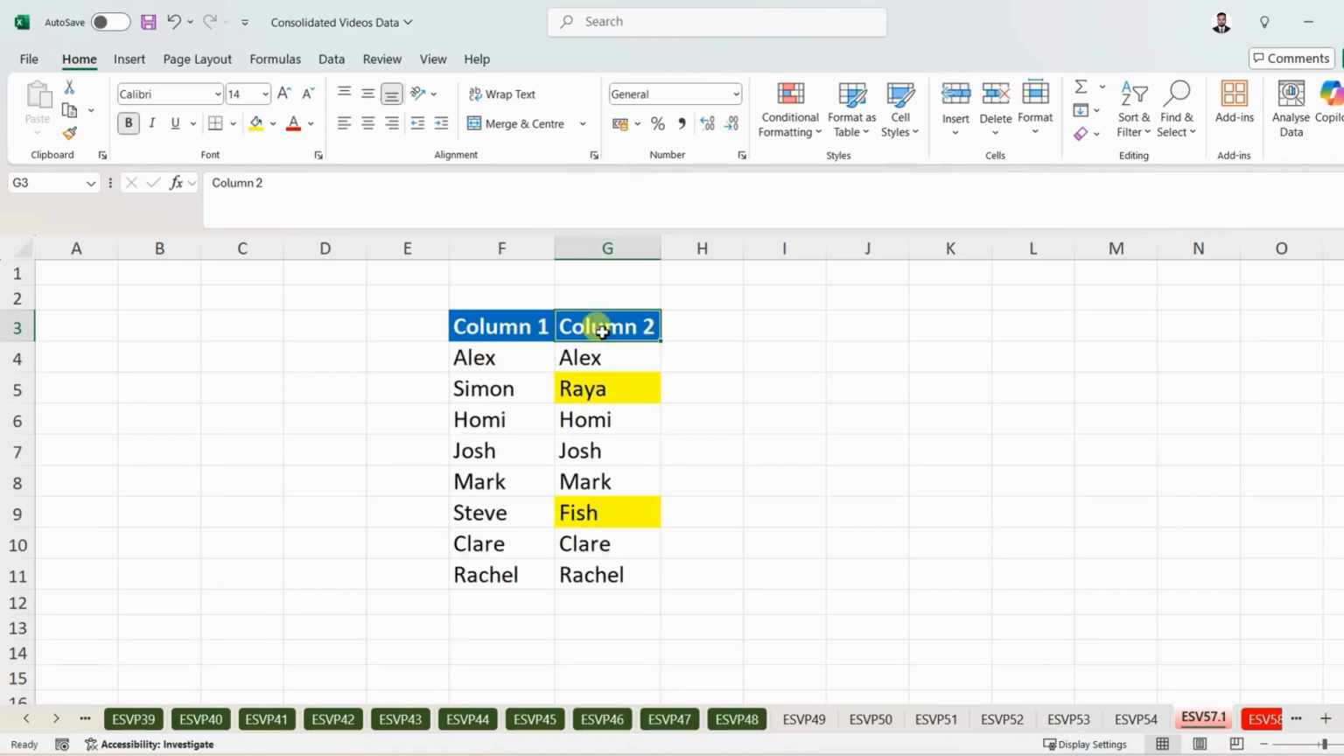So remove the filter again. So this is how you can quickly find out the row differences.